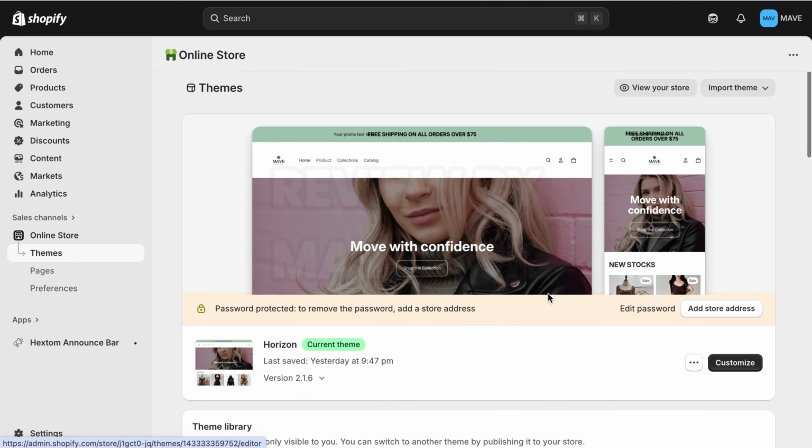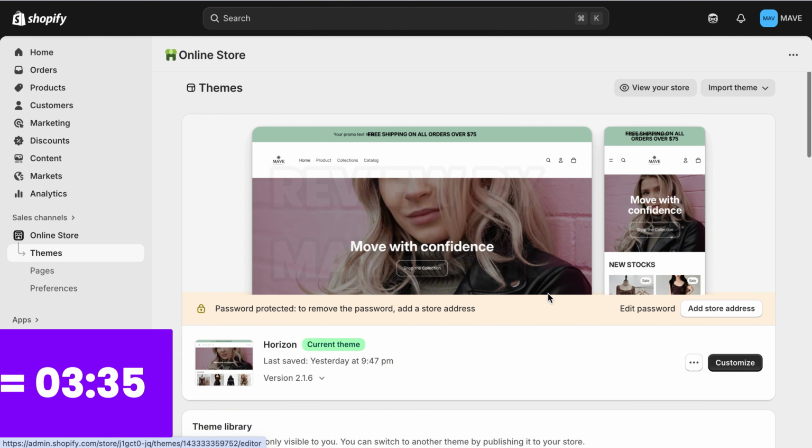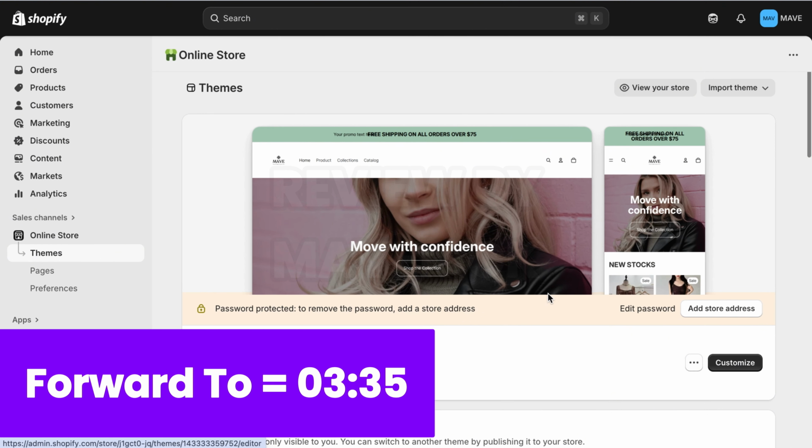Okay. Now, maybe you want the additional information to be like a drop down in your product page, maybe that is the reason why you're in this video, then you can check the screen for the timestamp where you can fast forward to that part so that you can learn that. But I'm going to start with the variant selector.